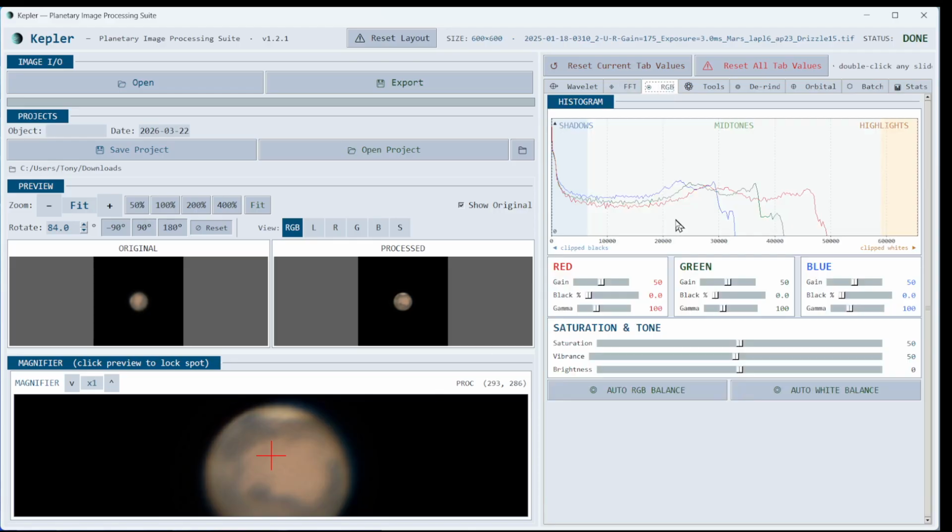The next thing is I can go into the RGB settings, and I can click on RGB color balance and auto white balance. Mars is a little unique because it's got, as we all know, a fairly red color. So I can bring some of that color back into the image by clicking this slider here on the gain. I'm going to put it to about 60, so we have that nice red color.